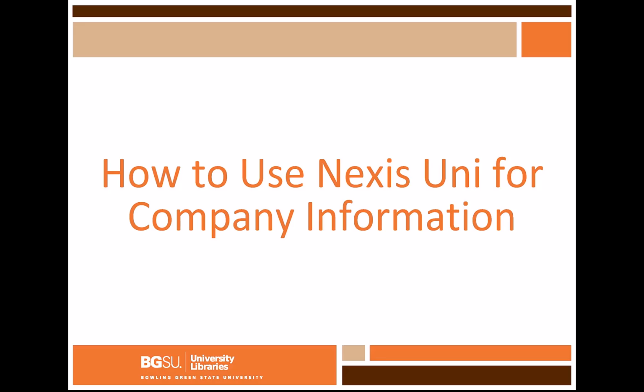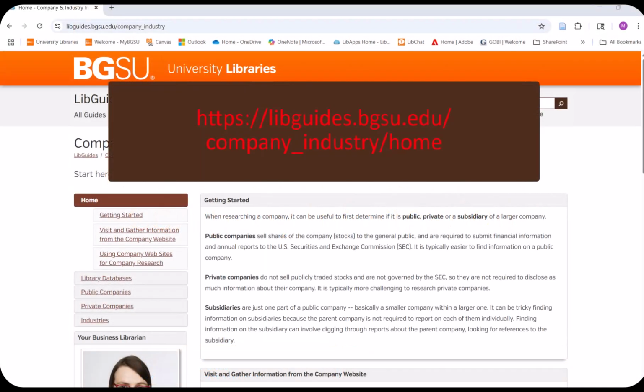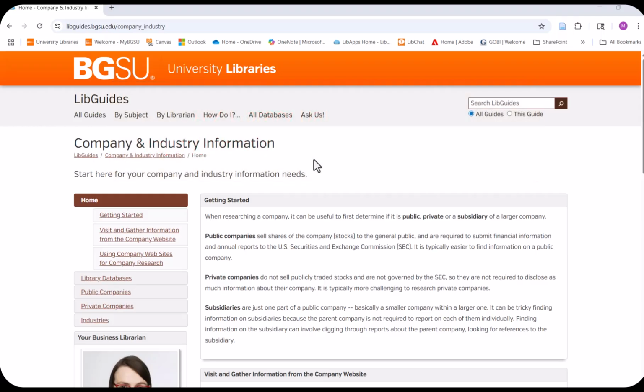In this video, you will learn how to find company information using Nexis Uni. We will begin on the Company and Industry Information Library Guide, though you can also access Nexis Uni through the University Library's A to Z Databases page. From the Library Guide, click on the tab that says Public Companies.